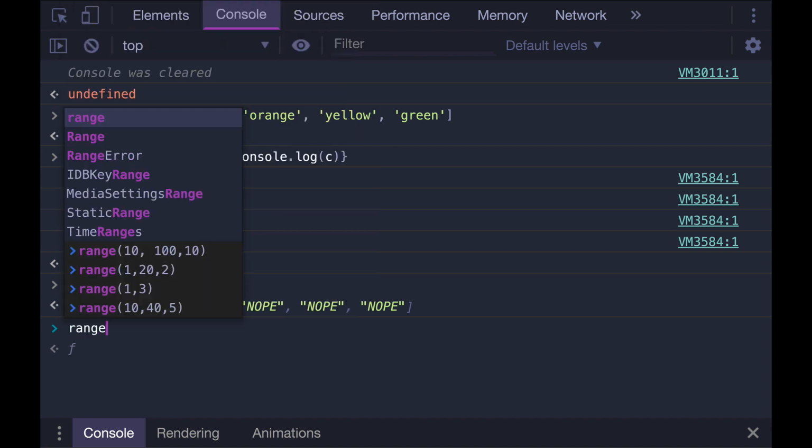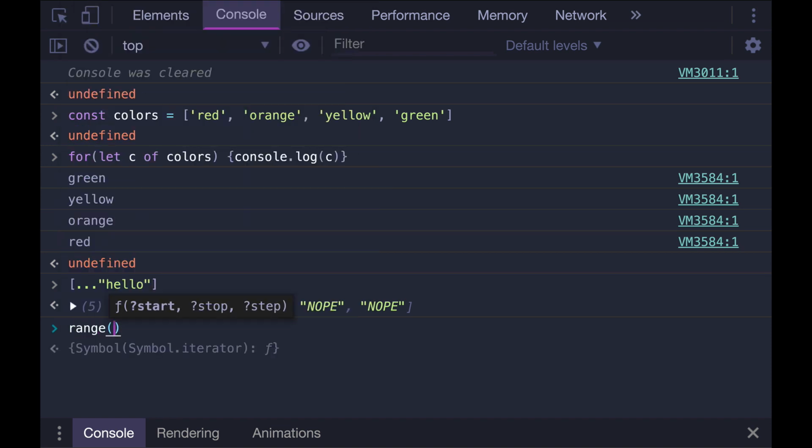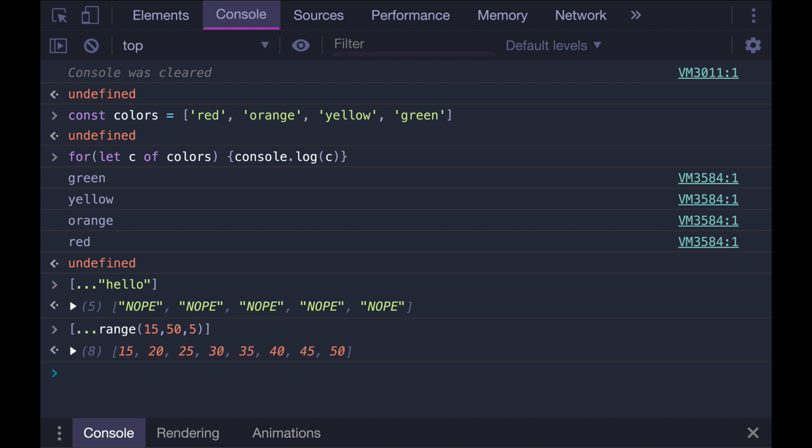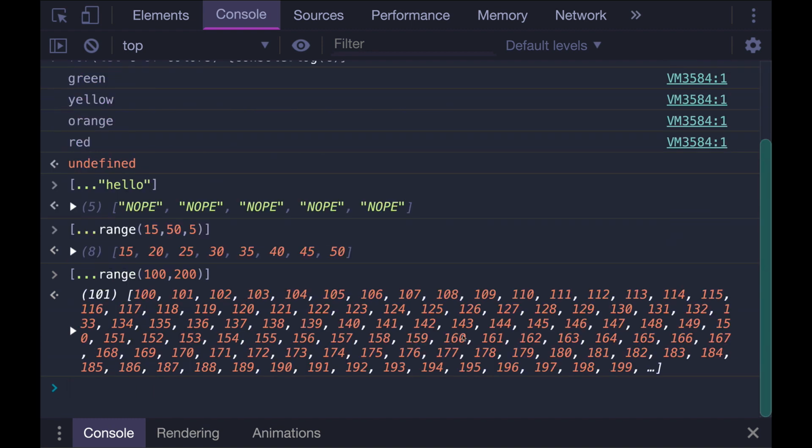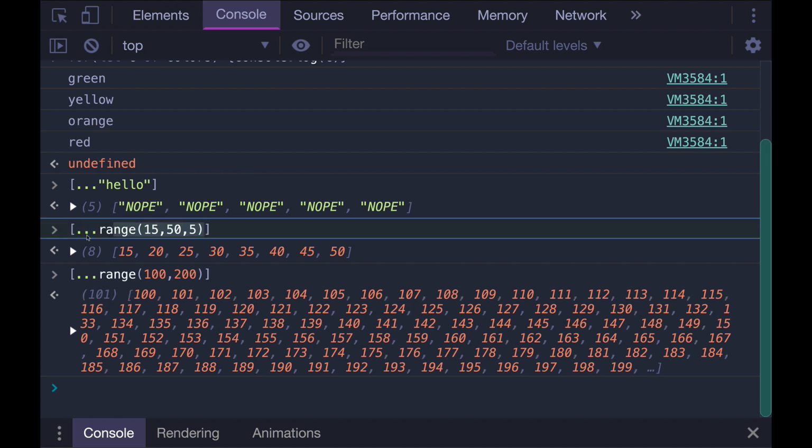So for example, I've created a range function which returns an iterator, and that iterator generates ranges of numbers. So we provide a start, like 15 to 50, that will be the endpoint, and then a step will be 5. So we'll generate every fifth number between 15 and 50, and then we can spread that and get those numbers. We could use a for of loop, or we can even try it with different numbers. Let's go 100 to 200 and get a massive array of numbers. We created a custom iterator, and we'll see how to do that by the end of the video. But first, we have to talk about terminology. We have to talk about what it means for something to be iterable.